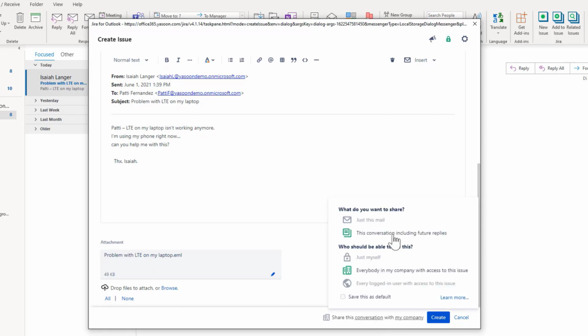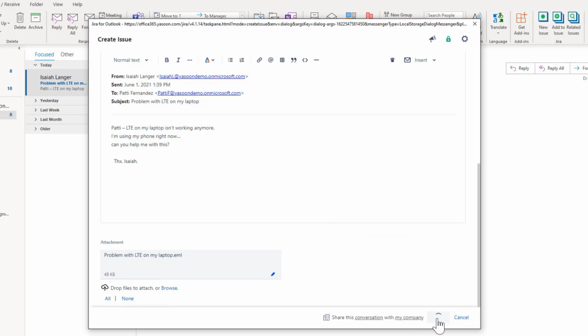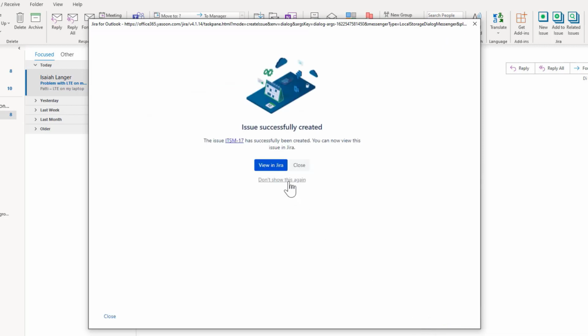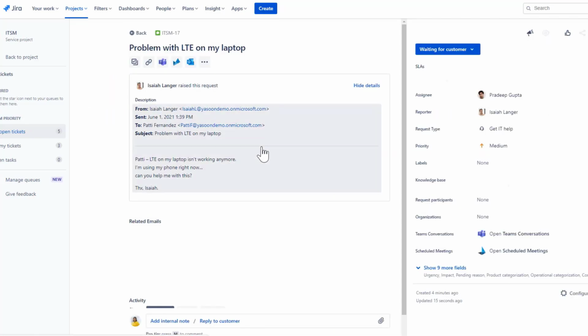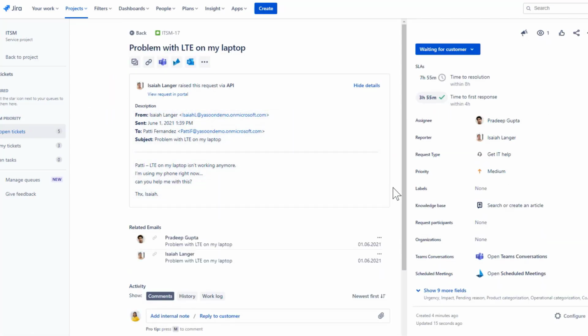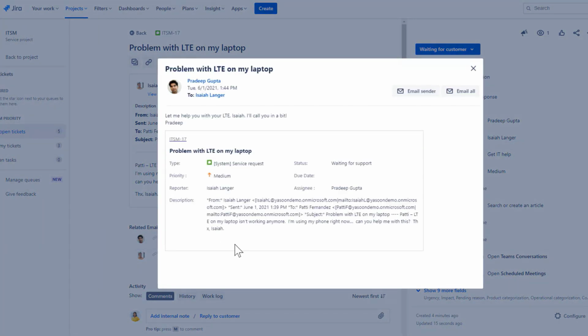I want my team to be able to see the email, therefore I choose to share the conversation with my company. My team is able to see the ticket in our board. The email conversation is shared, so even new emails will be displayed right here, and no information will be lost. Everyone of our team can read emails in this thread and send new ones, right in the Jira ticket. Let's solve this problem. Nice. As I can see, Pradeep is already on it.